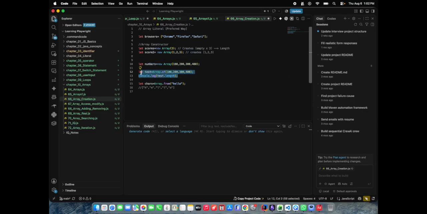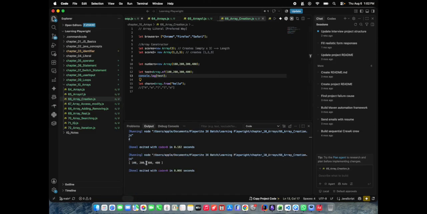So Array.of, this is also one more way. What we are doing is, test Array.of, and with that we are storing all these values, and it will print the length of this test, 1, 2, 3, 4. Okay, let me just print it. 4 it is giving, so it is printing all these things. And if I just remove this one, we will get all the values 10, 100, 200, 300, 400.